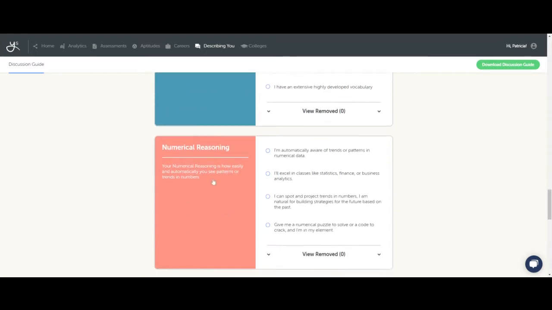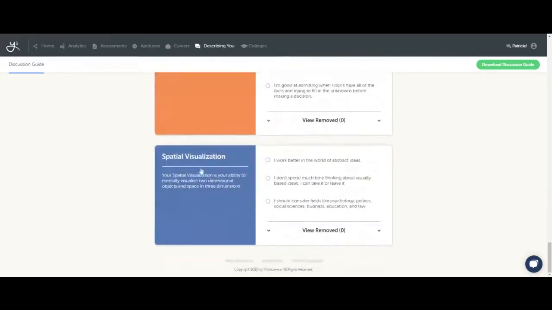Numerical reasoning was also strong for me, but let's get down to spatial visualization. Just as I could wrap up my own example for you, I don't spend much time thinking about visually based ideas. I could take it or leave it. So you might find something like that as well that frames into an objective and neutral way of saying, I just don't like that subject, or I'm not really good in that area. But you don't have to say those words. You can say something a little more neutral.